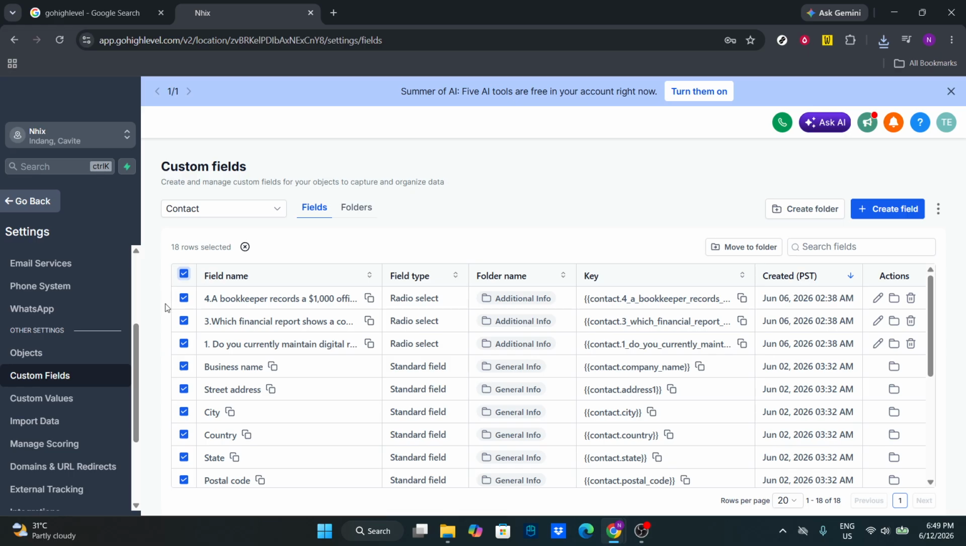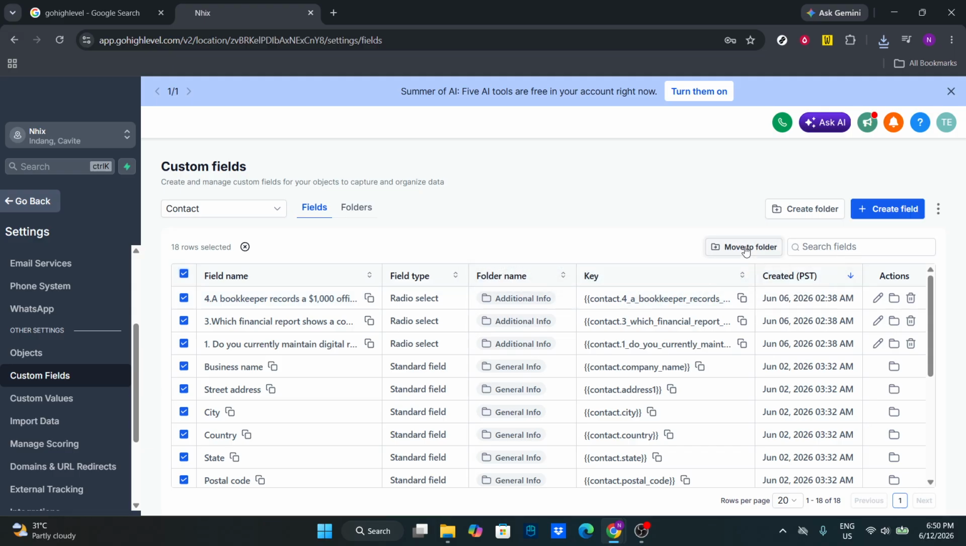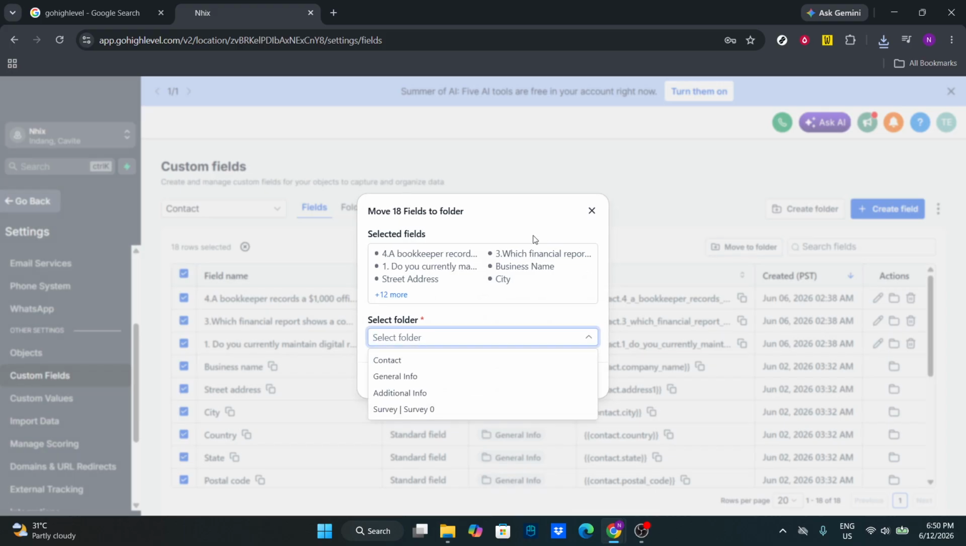As you do this, Gohighlevel will recognize that you're preparing a bulk action. This is helpful when you need to organize several fields at once instead of moving them one by one. Once your selected custom fields are checked, click on Move to Folder. This option should appear after you've made your selections. It's the command that tells the system you want to group those chosen fields into an existing folder.